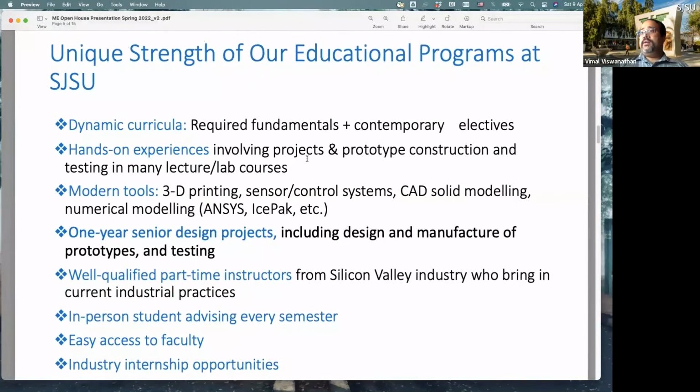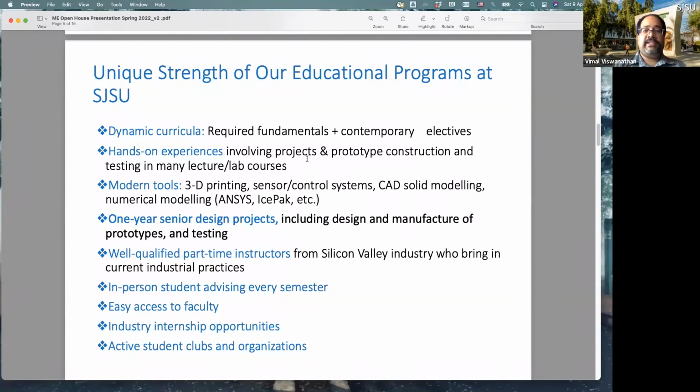So why do you need to choose the mechanical engineering program at SJSU? So these are some of the strengths of our program, including a dynamic curricula. So we teach you the required fundamentals of mechanical engineering, and then you get to choose a specialization where you can learn more contemporary skills. We have several labs as a part of the BSME degree, so you get a lot of hands-on experience as a part of this program. We provide you the knowledge of modern tools, including the CAD modeling software, 3D printing, sensors and control systems, numerical and computational modeling tools. So a number of tools that you will get to experience during your time at SJSU.